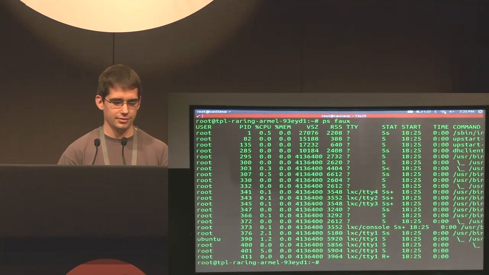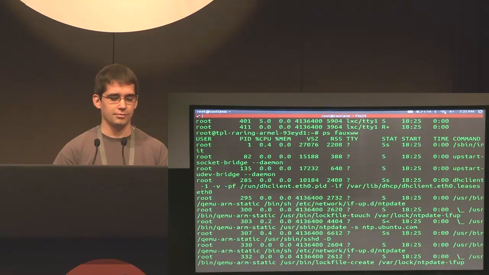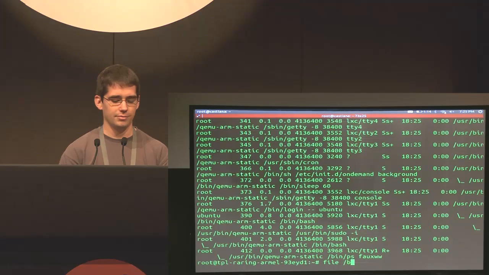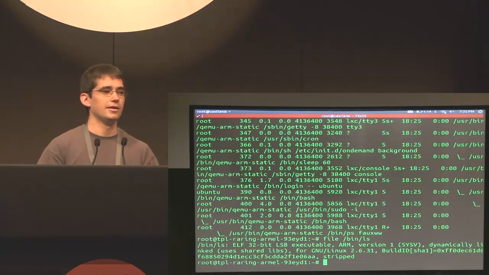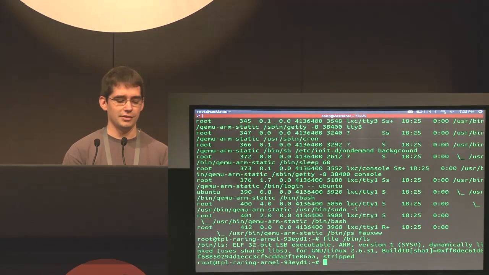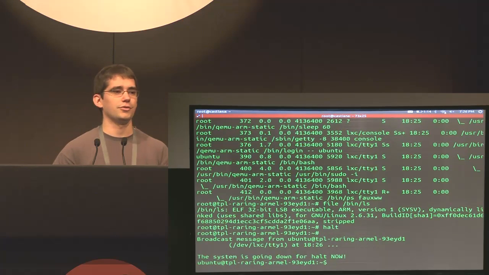You can get in, and inside there you can see that you have just a few processes on a clean armhf system running. So then you can run all of your tests in there, and when you're done, you just shut down the container. It takes a few seconds, and everything is wiped, and you're all good to go.